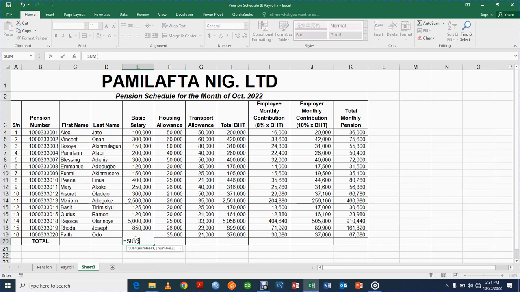The same way, if you want to sum this place, you can say equals to sum, open a bracket, click here and drag down to where you have Odo Fit. So you press enter. But if you also want to use that shortcut I taught us the other time, just come here, left click and drag it to the last cell, come to this auto sum and say sum. It will sum it for you.